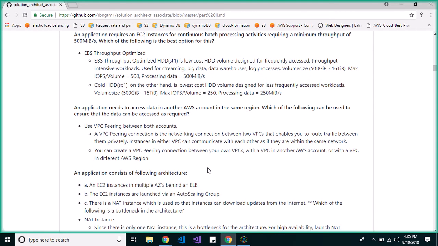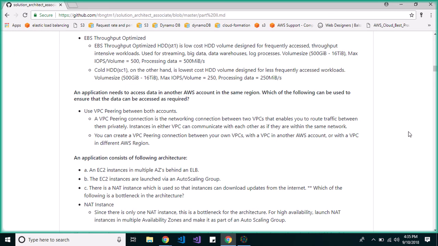So moving to next question. So this is the most important section, right? You can create a VPC peering connection in another account or in a different region, right?